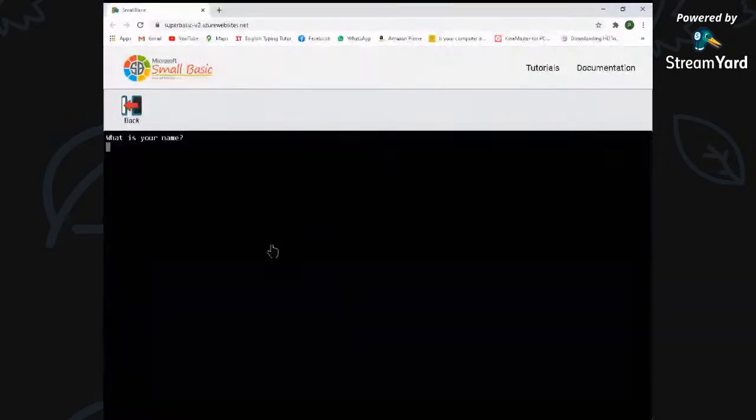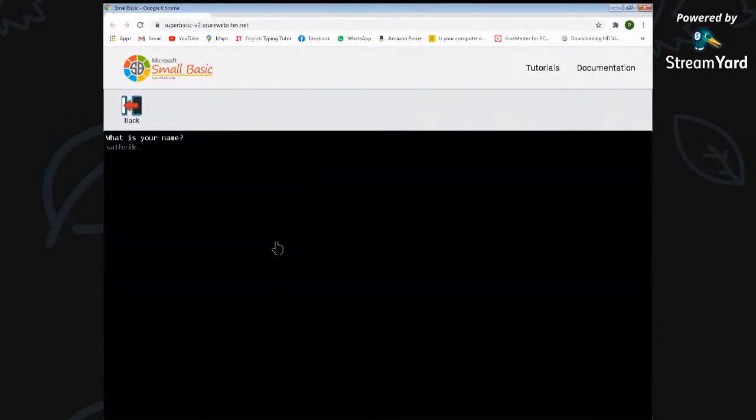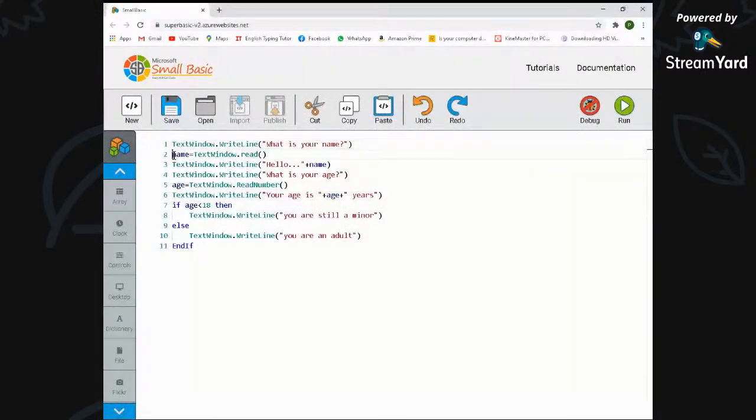So let's put here 19. It says your age is 19, you're an adult. So what we learned here: some variable names and printing, writing a line, reading a text, reading a number, and then using the if condition.